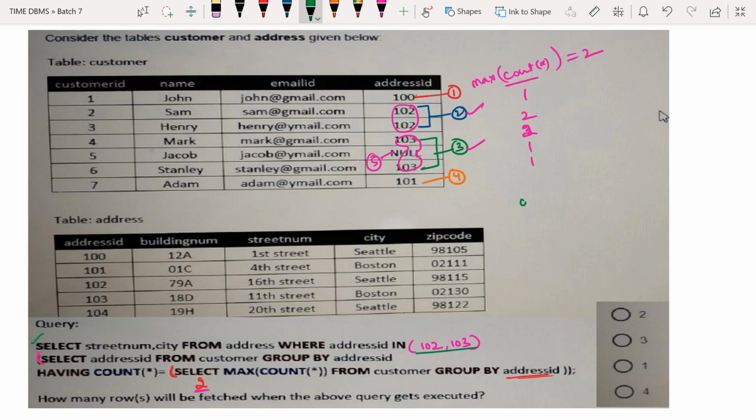So what is the final output? Final output is street number, city from the address table, where address ID is in the list. Look at address ID here. 100 is in the list? No. 101? No. 102? Yes, because 102 is there. What is the street number and city?